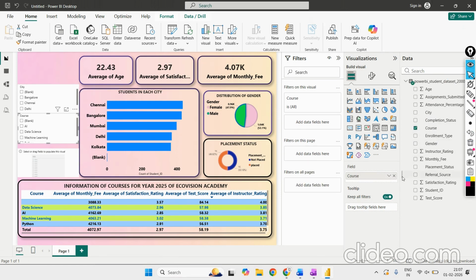In the third slicer, I want the completion status, that whether the course is completed or ongoing. So by these 3 slicers, I can get a proper idea that Ecovision Academy is currently operating in which cities and in which courses, and what is the status of those courses. Are the courses ongoing? Are the courses completed? Are the courses dropped? And those courses are ongoing in which cities? Which course? Data science or AI or machine learning? So I can do it by the slicers.